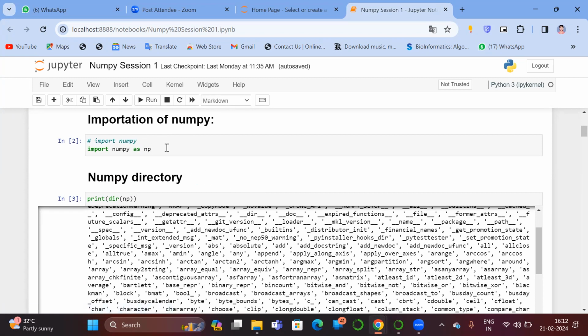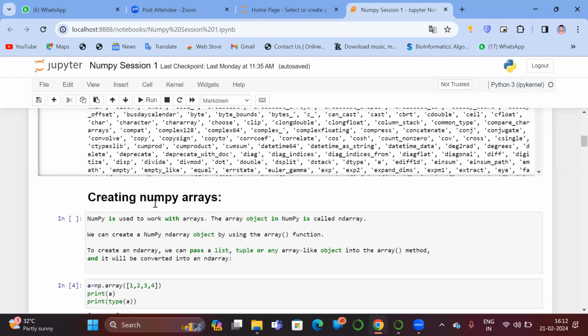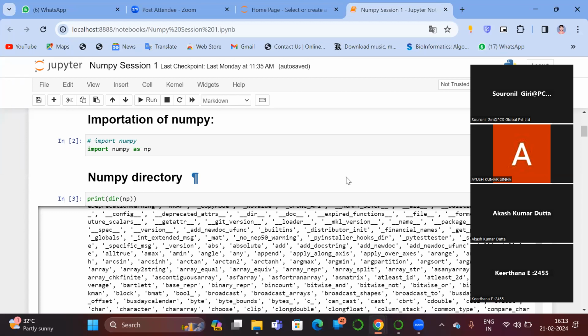How can you import NumPy? You can use this statement: import numpy as np. This is like an alias. I choose the name np for NumPy because every time whenever I am creating one array, I need to write np or numpy. NumPy is a lengthy word, so that's why I choose a small alias name like np for NumPy. This way you can import NumPy, then you can choose the function inside NumPy.